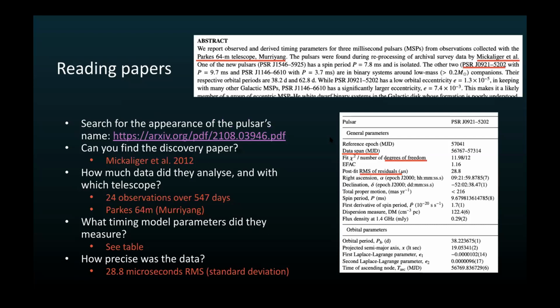Okay, so once you've got the paper open, what are the key pieces of information that you're looking for? By the way, this is a link to this paper if you want to have a look. Well, the key pieces of information are basically you're trying to find out what previous data sets have been used to analyze the pulsar that you're looking at. So you might want to answer these questions. First of all, can you find the discovery paper, either referenced in some other paper or just find it on your own? So it's actually in the abstract here. So this is the reference for the discovery.